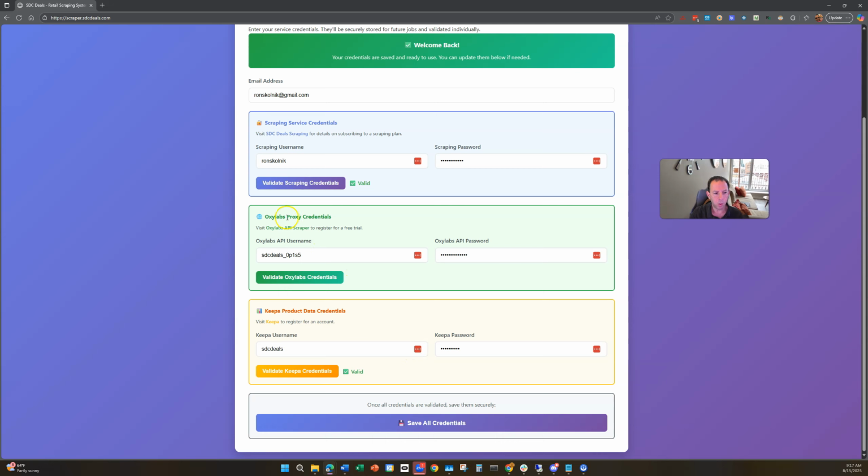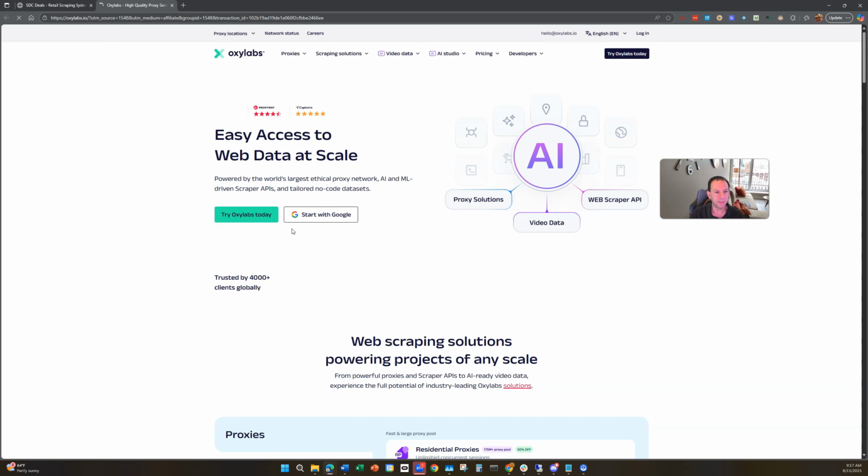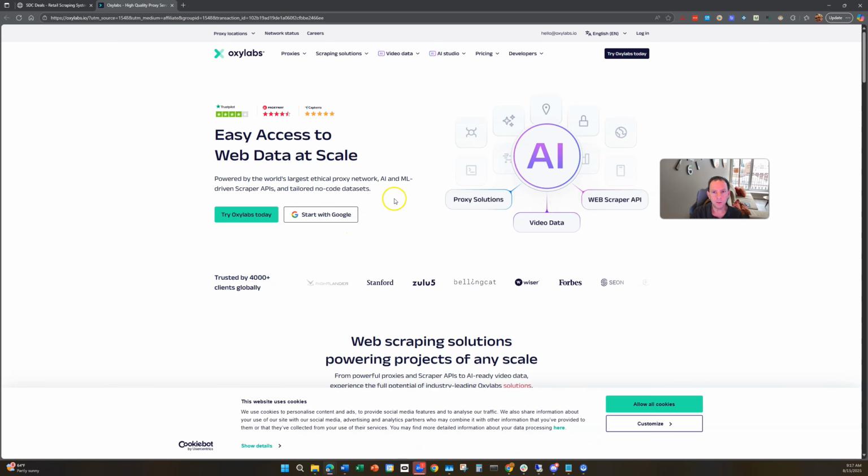So the other one that is required is called Oxylabs, and this is an API scraper. So what this does is bypass bot detection and download data from websites. So you can register for a free trial with Oxylabs by clicking this link, and then all you would need to do is try Oxylabs. And once you sign in and sign up, you'll be able to get your Oxylabs username and password that you'll be using for the scraper. This will give you 5,000 products to try for free. That allows you to do the scraping, test it out, and then if you want to subscribe, they do have a monthly plan that you can choose as well.